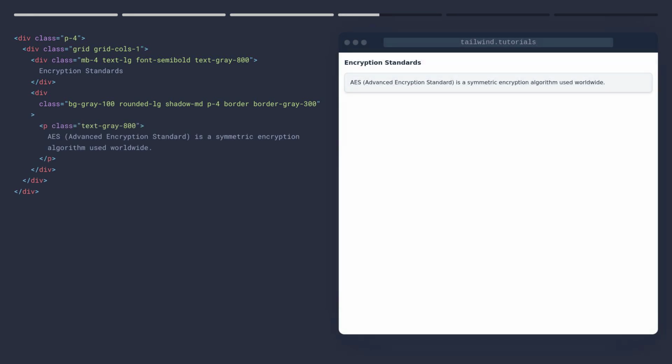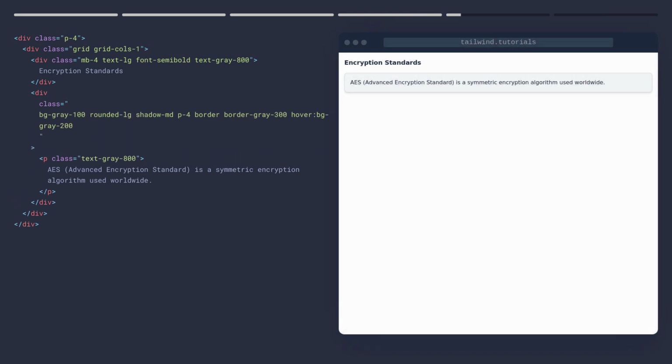We'll describe the AES encryption standard using text-gray-800 to keep the text color consistent. To make our component interactive, let's add a hover effect. We'll use hover:bg-gray-200 to change the background color when the user hovers over the container.